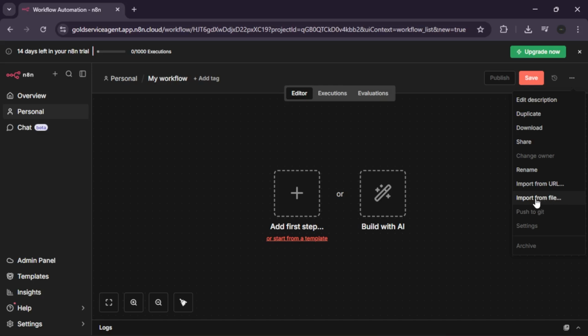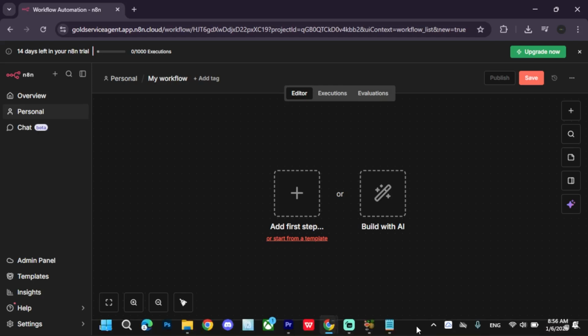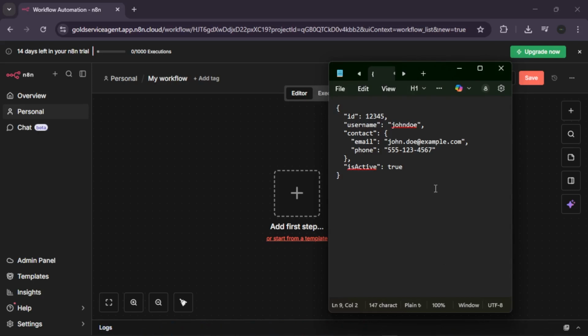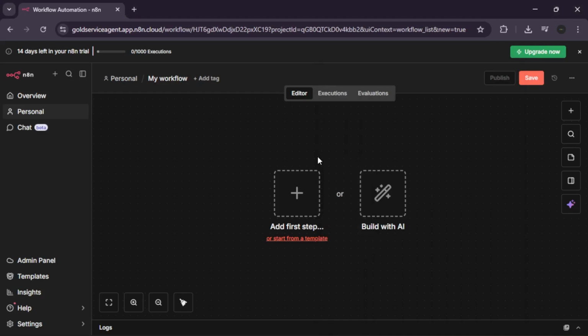Method 2. The Copy-Paste shortcut. In 2026, this is actually the method most pros use because it's so fast. Open your JSON file in a simple text editor like Notepad or TextEdit. Select all the text, Ctrl-A or Command-A, and copy it. Go back to your n8n canvas and simply click anywhere on the empty grid. Press Ctrl-V or Command-V. n8n will recognize the JSON structure and automatically draw the nodes directly onto your screen.